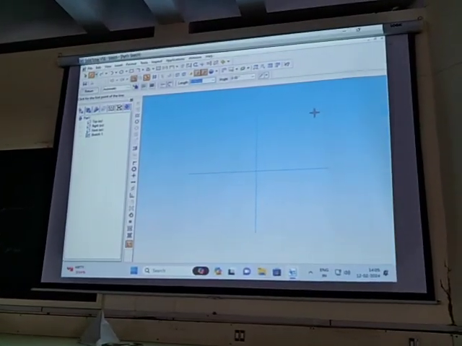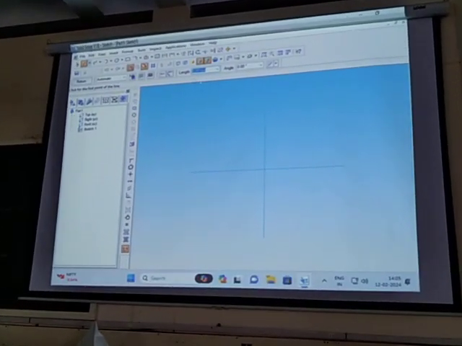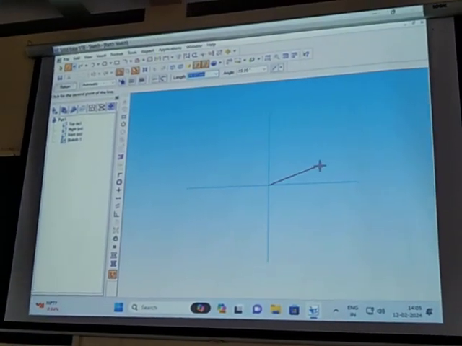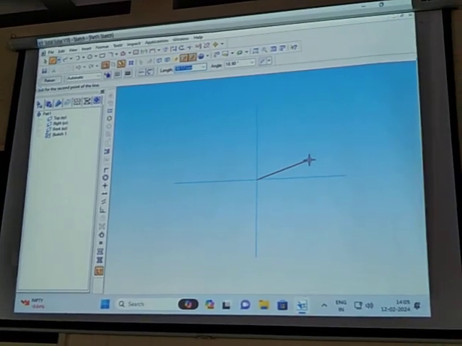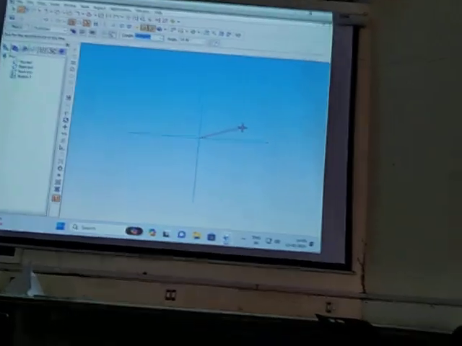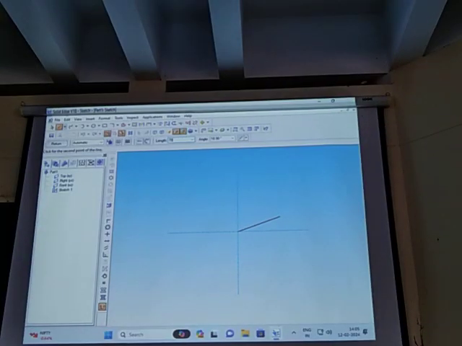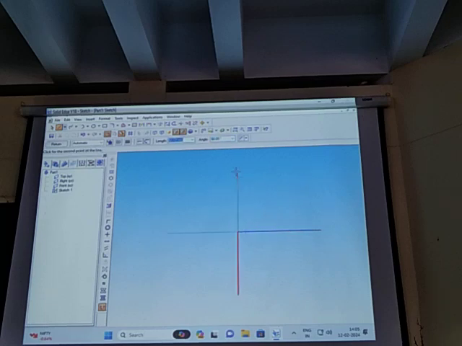See, first part, only one view of the first part is given. Line, automatic line will come. I will go from bottom to top. Bottom, the diameter is given 140. 140 divided by 2, 70. 70, then total height is given how much?